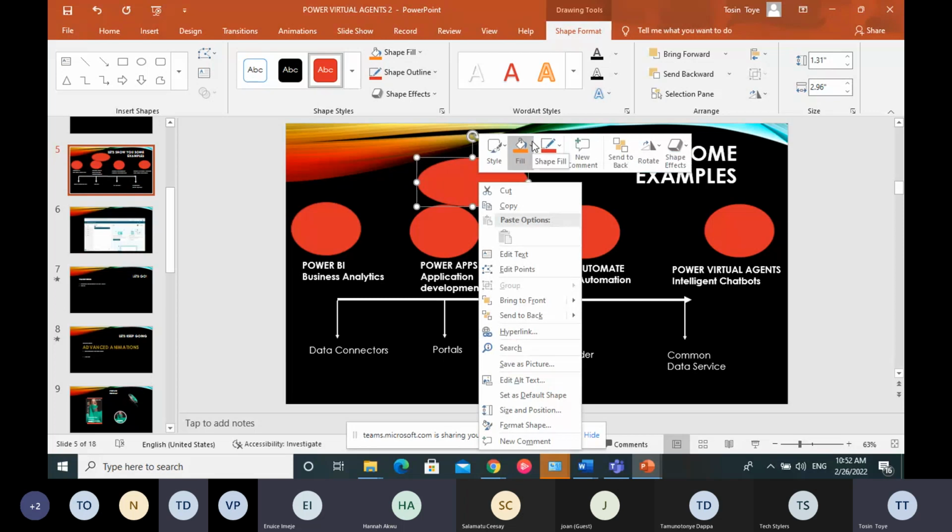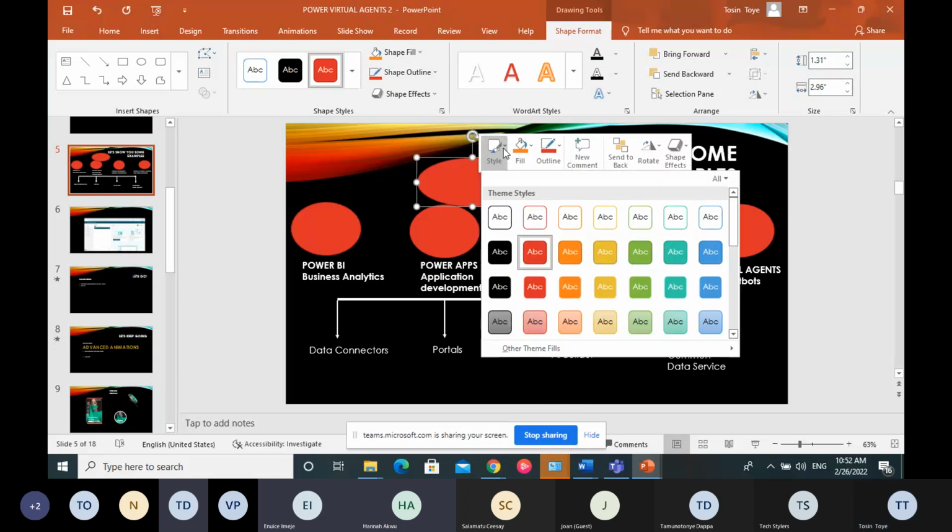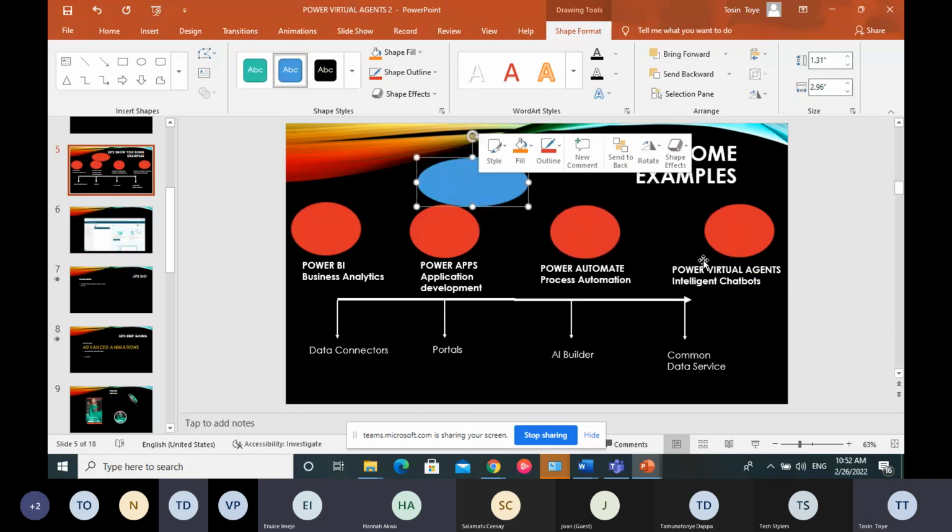So when you want to change the color of the shape, for example, I'll simply come here. I can say blue. Can you see it has changed to blue? That's the shape I brought out, that circle. This oval shape I brought out, I've changed it to blue.